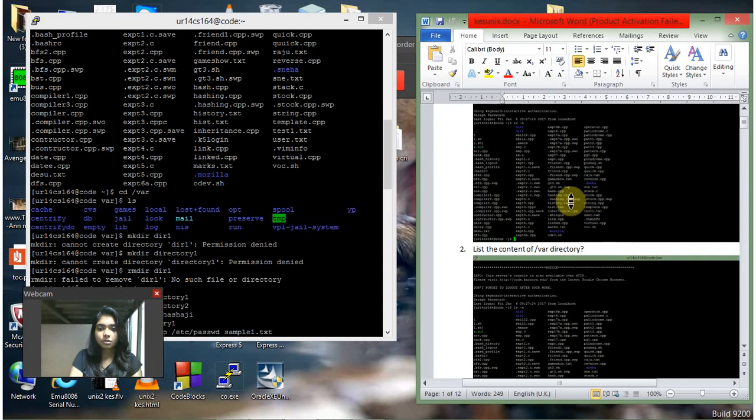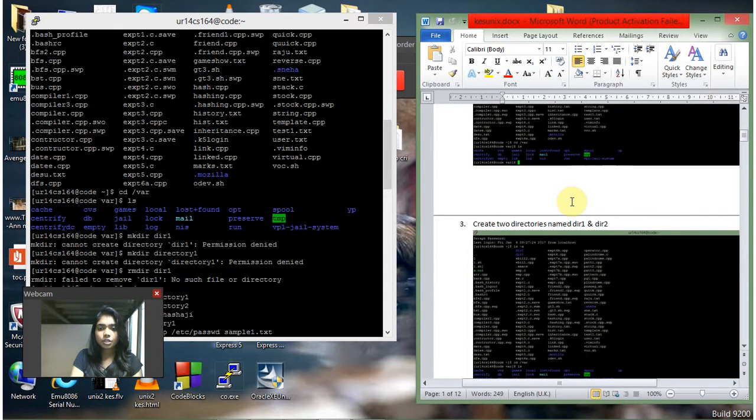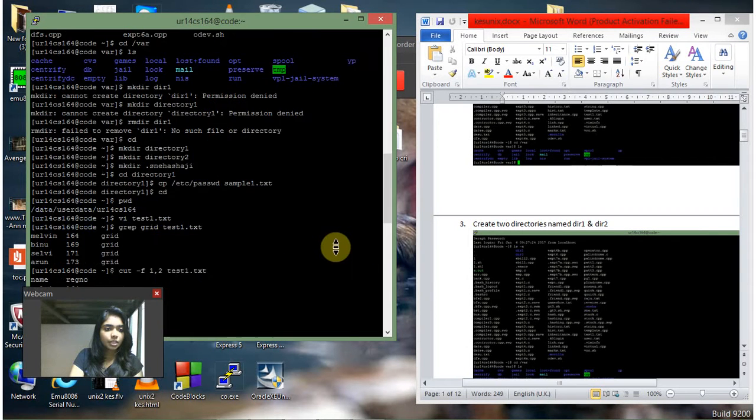Third question is to create two directories of the name directory 1 and directory 2. For that you have to use the command mkdir directory 1 and press enter, and then for directory 2 you have to use the same command.